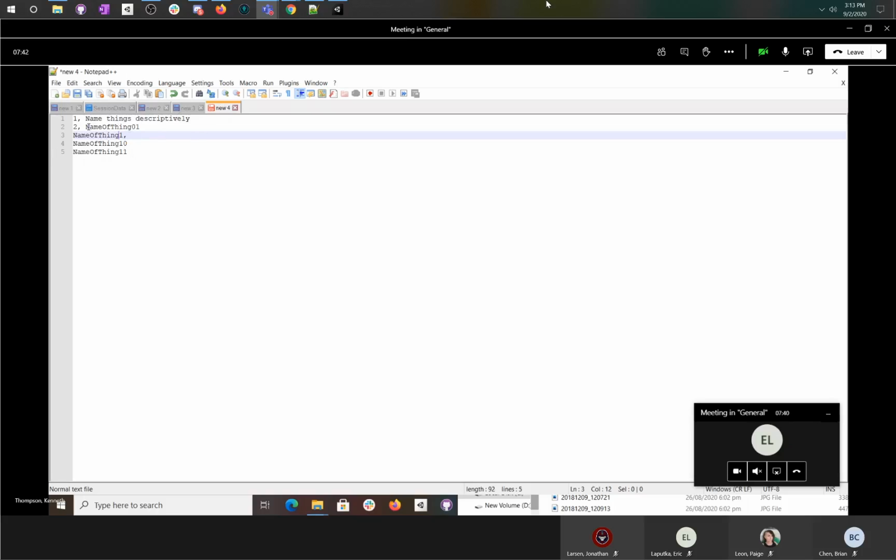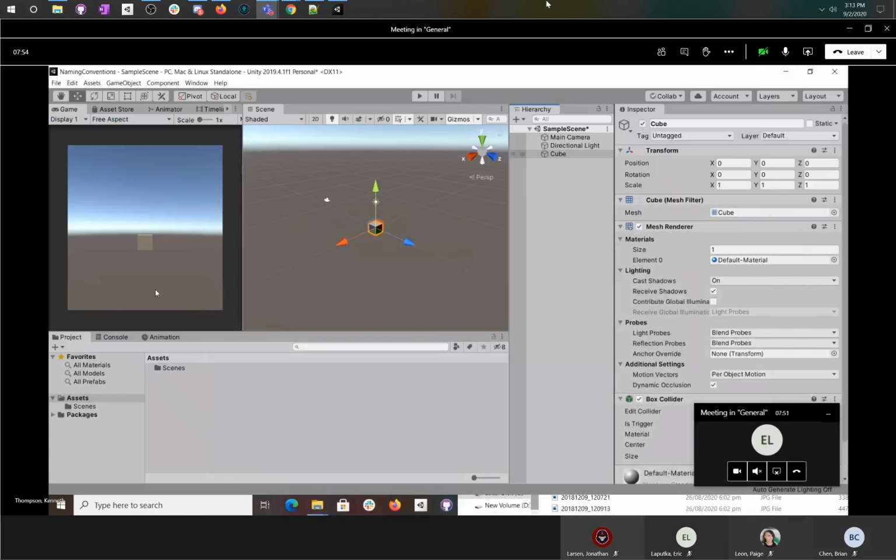So if we're going to have multiple of something, we might put an enumerator at the end as a suffix. That way all of these stay in the same group. That's kind of the beginning of it.